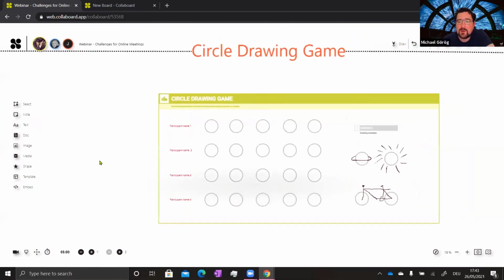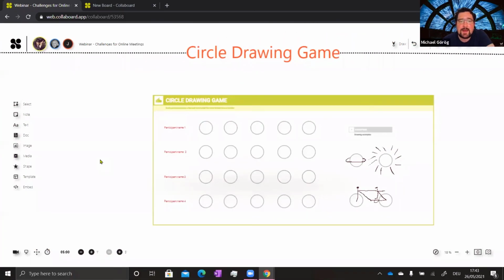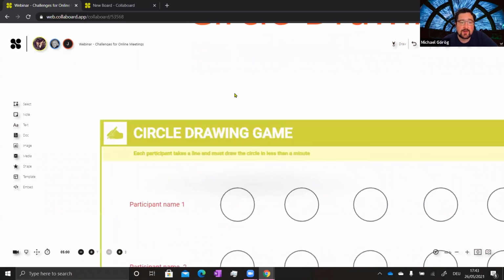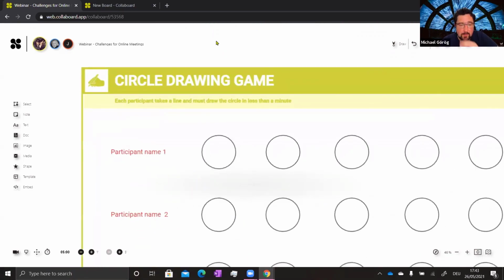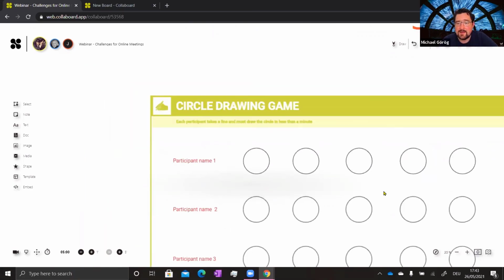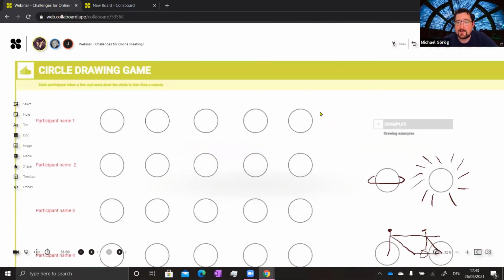Now, let me show you the second last idea. So this is something where it's more about drawing. In this case, it's called the circle drawing game. Each participant takes a line and must draw a circle in less than 1 minute. So in this case now, here you see some ideas. So you can start using the drawing features of Collaboard, and then you need to say, okay, what you're doing here, maybe you're doing something like this, or you're creating the sun, and so on.